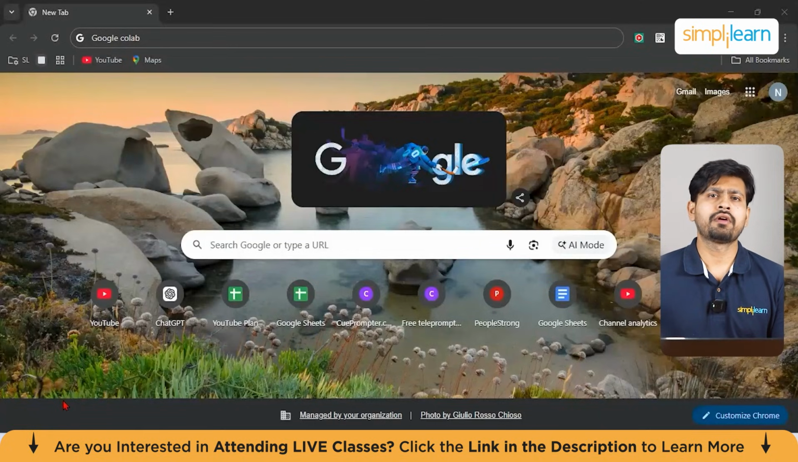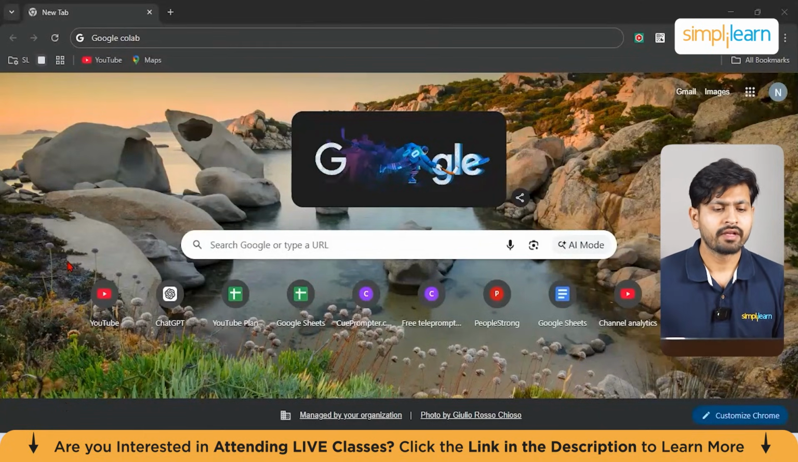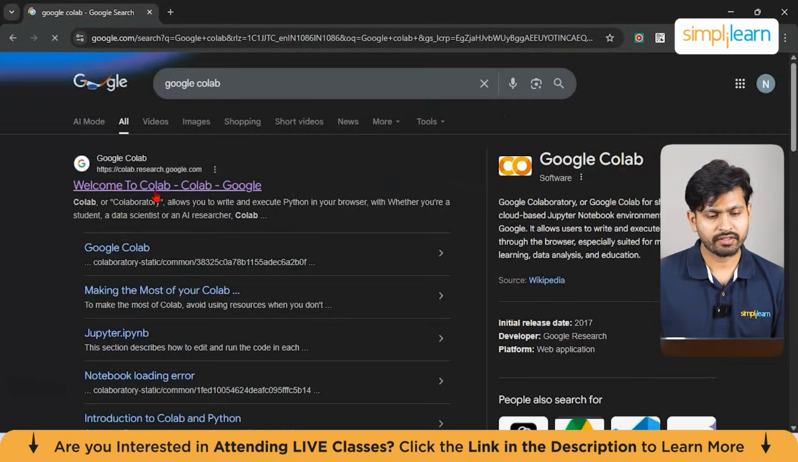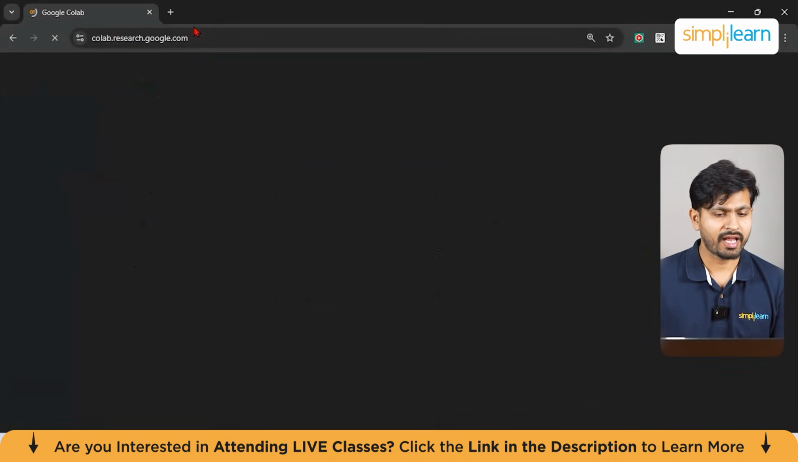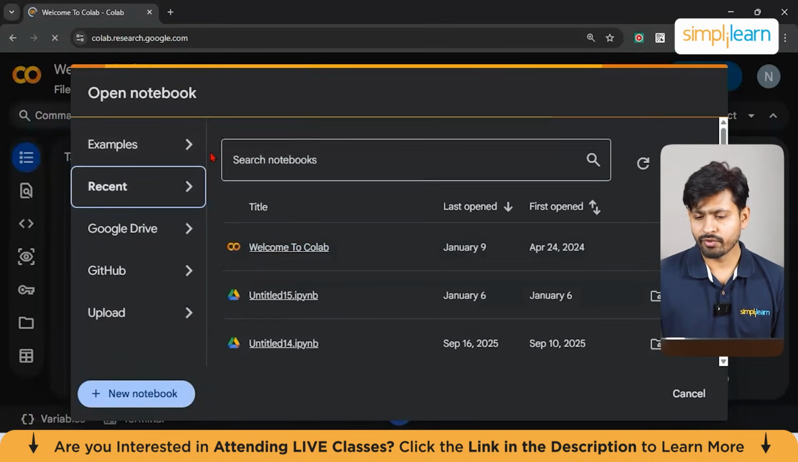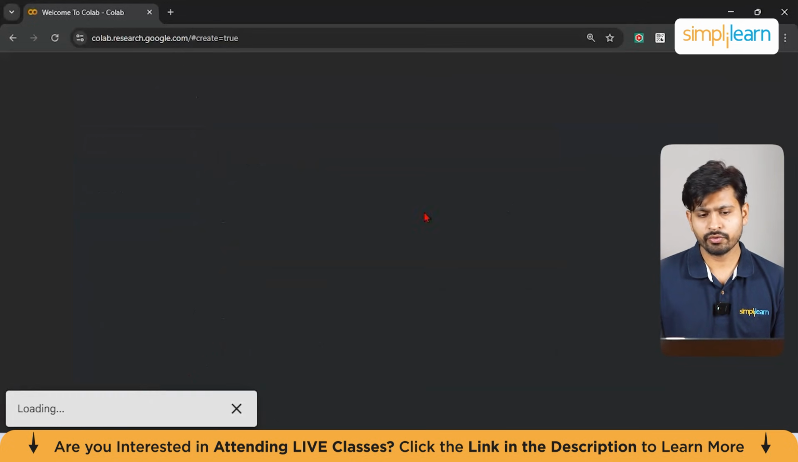Now guys, for this hands-on activity, we'll be using Google Colab. So just type Google Colab, guys, and the first link is Google Colab. You can open it over here. Now after this, you can create your own notebook. Just click on new notebook. Let us wait for a couple of seconds.